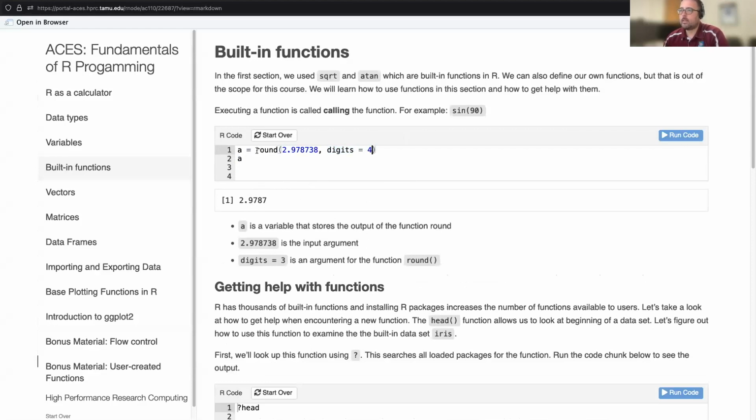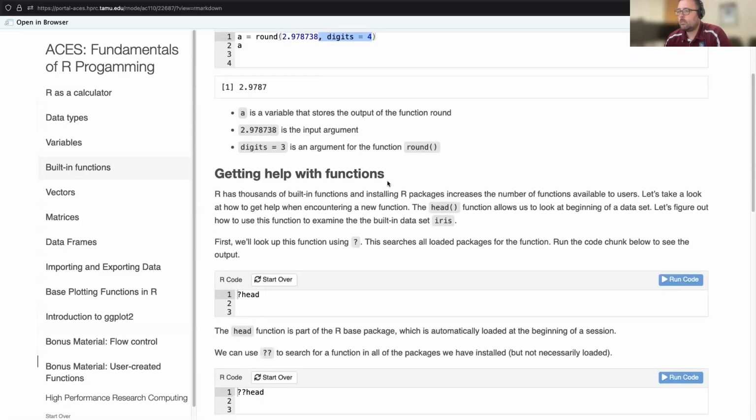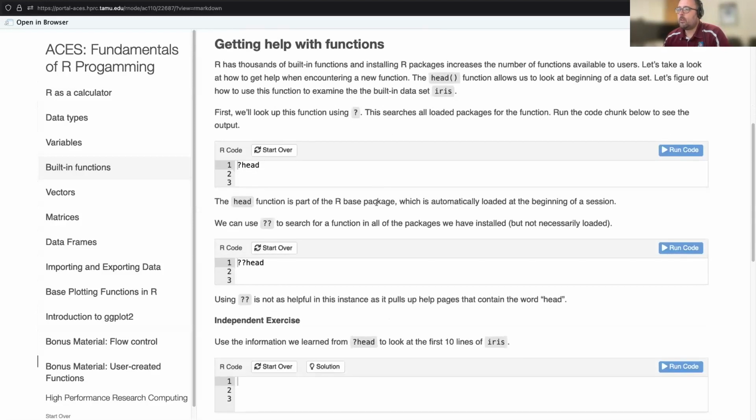So this is the basic syntax of using these built-in functions in R. Call the function, and then inside those parentheses, you'll have your input argument, and then comma separated additional arguments following that. To get help with functions, if you're in the console, there's a few quick ways to do this. We can just do question mark followed by the name of the function that you want to look up. And a single question mark is going to search through all the packages that you have loaded.